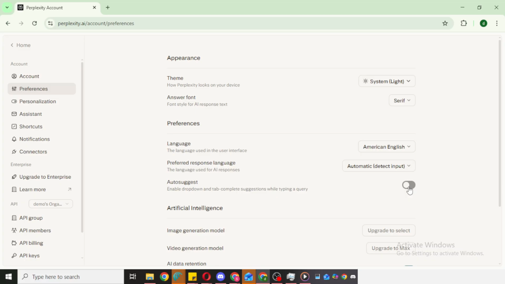If you're working on precise prompts and find suggestions distracting, keeping autosuggest off can minimize noise. If you're exploring new topics, turning it on can surface angles you might not think of. You can switch this setting anytime and it won't affect your saved chats or content, only how suggestions appear while typing.